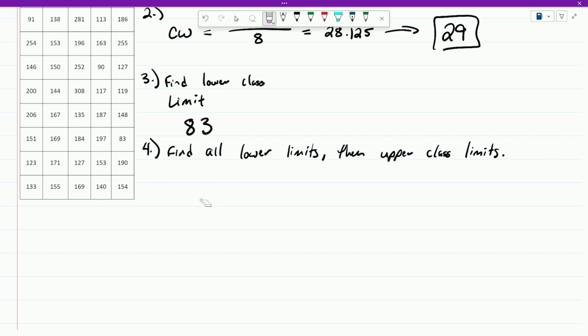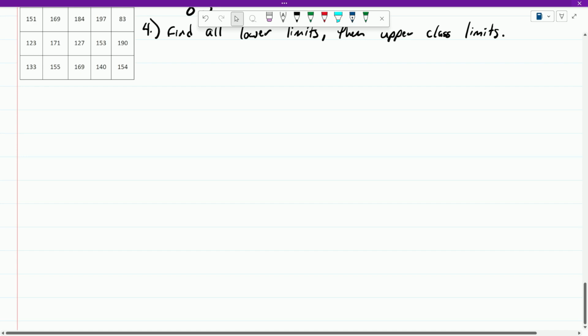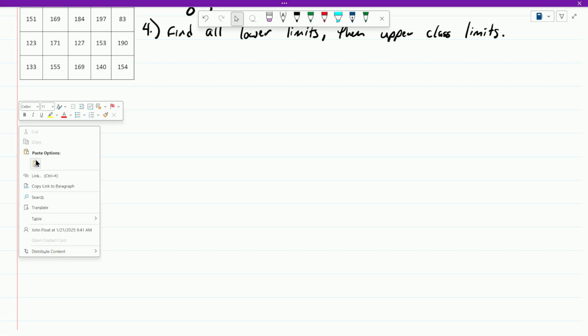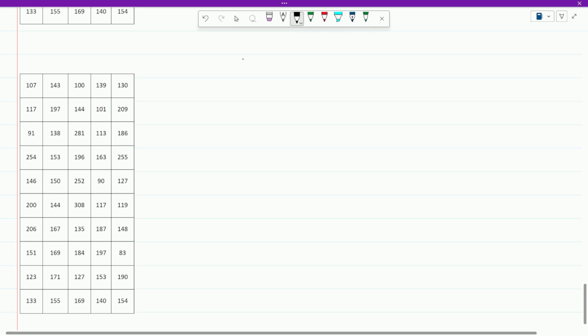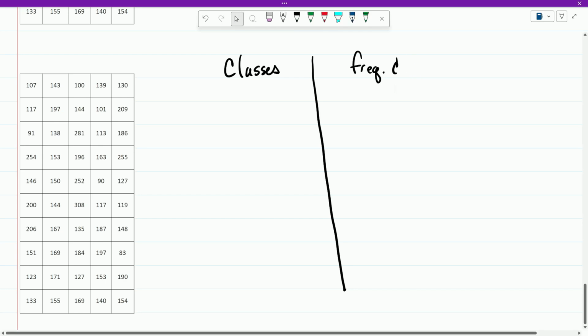You know what? Let's do this. I'm just going to copy and paste our data set again. So we have our classes. We have our frequency count, because eventually we're just going to get to counting. Might as well just start setting this up.